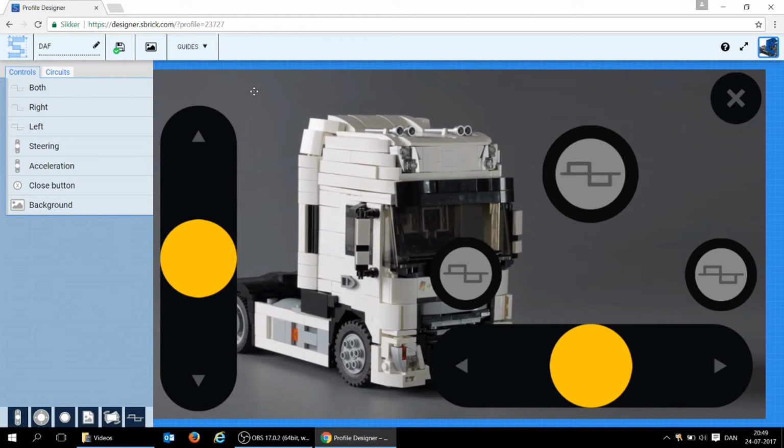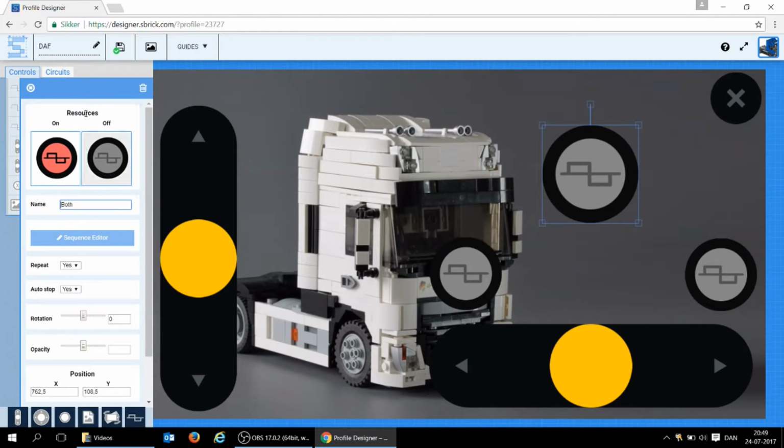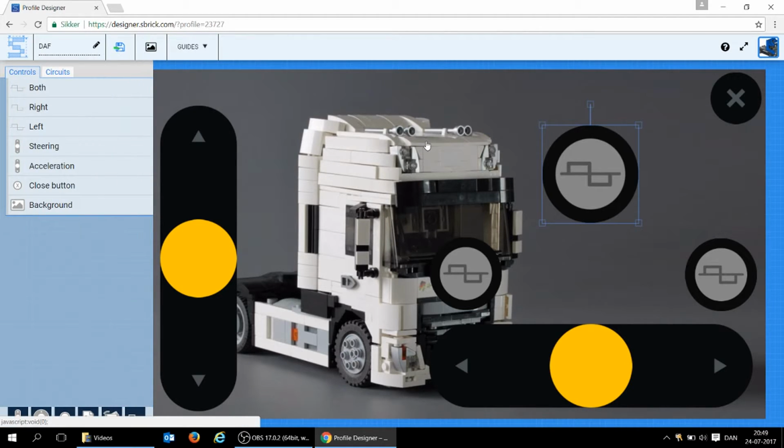Okay, first attempt at fixing the bug. We have our designer right here, and this control run by the circuit, where we take auto stop and set it to no, and let's see if this solves all our problems. Saving the profile, and let's jump back to the truck.